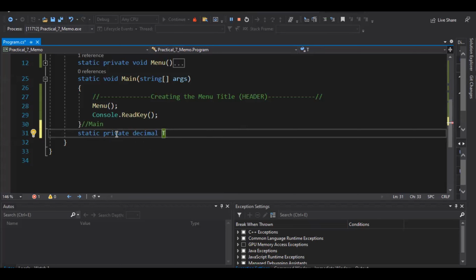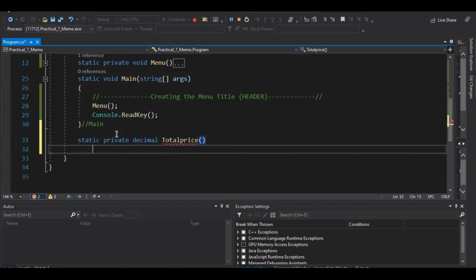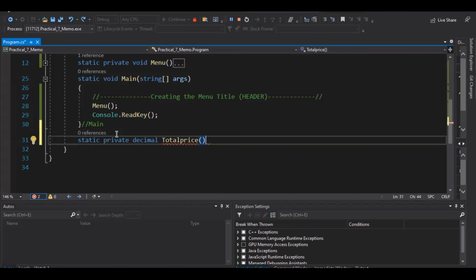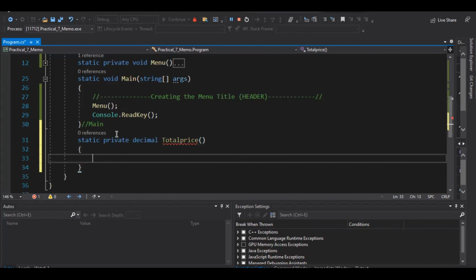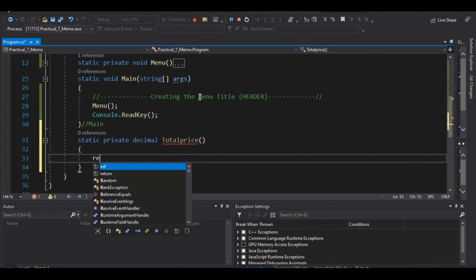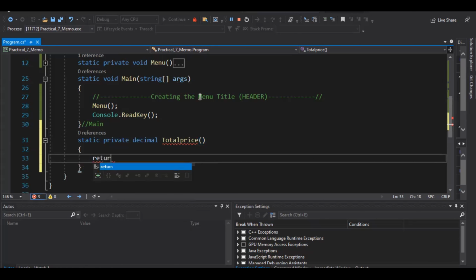The method name is called total price, like this. So I'm going to go back and see if that total price is written correctly. So we have the total price like that, and it needs to return something. For now, let's just return a 0 so that we can remove the error.